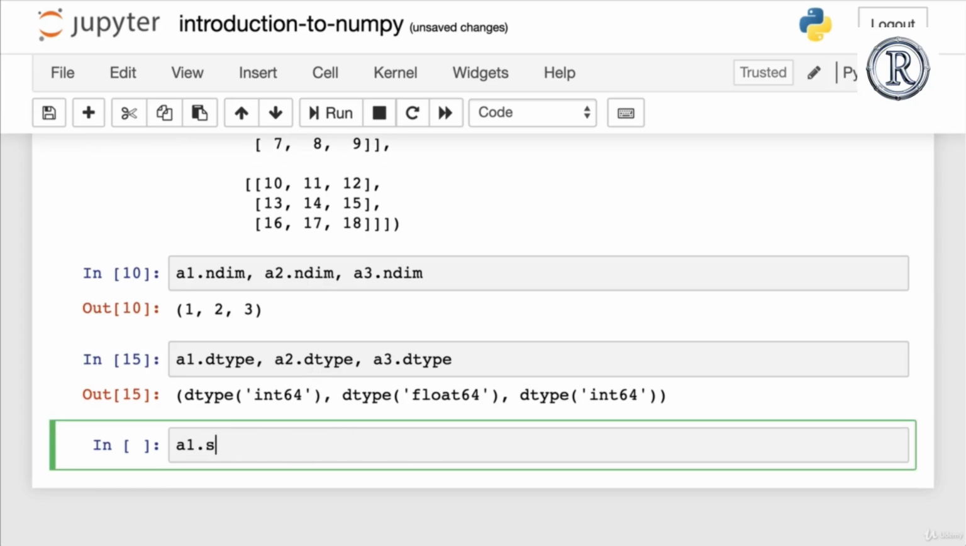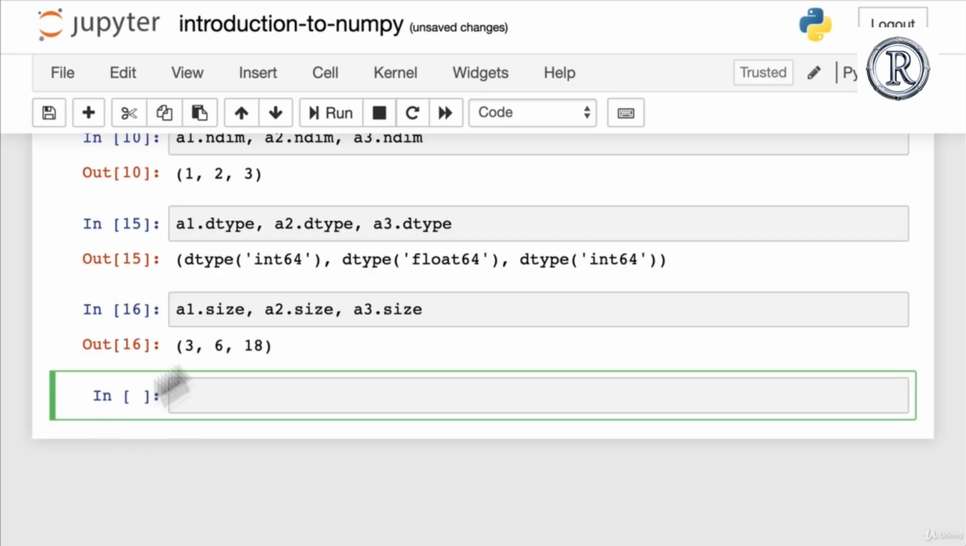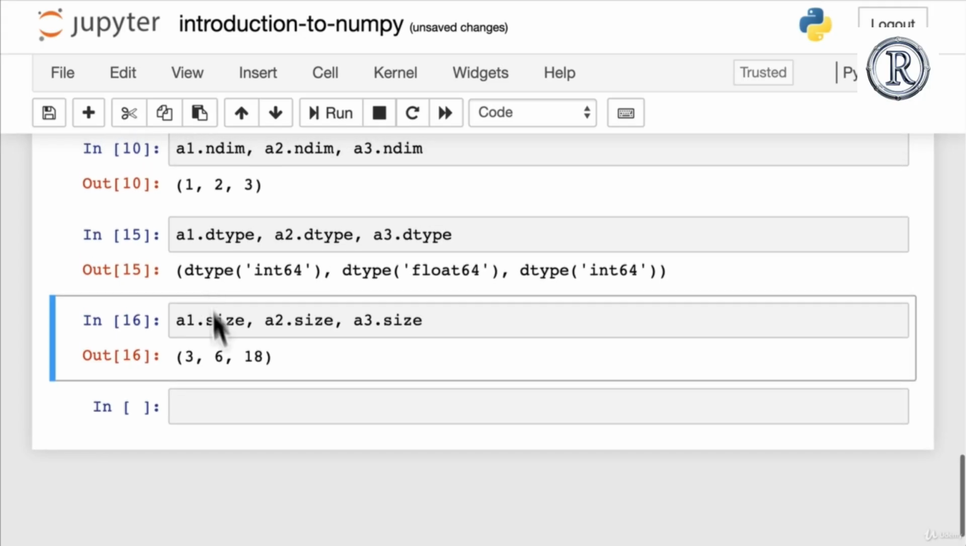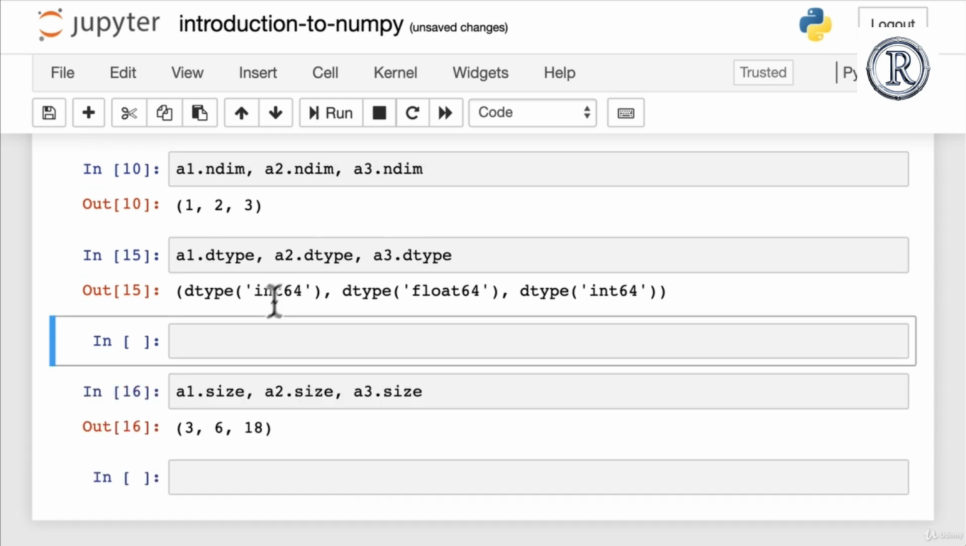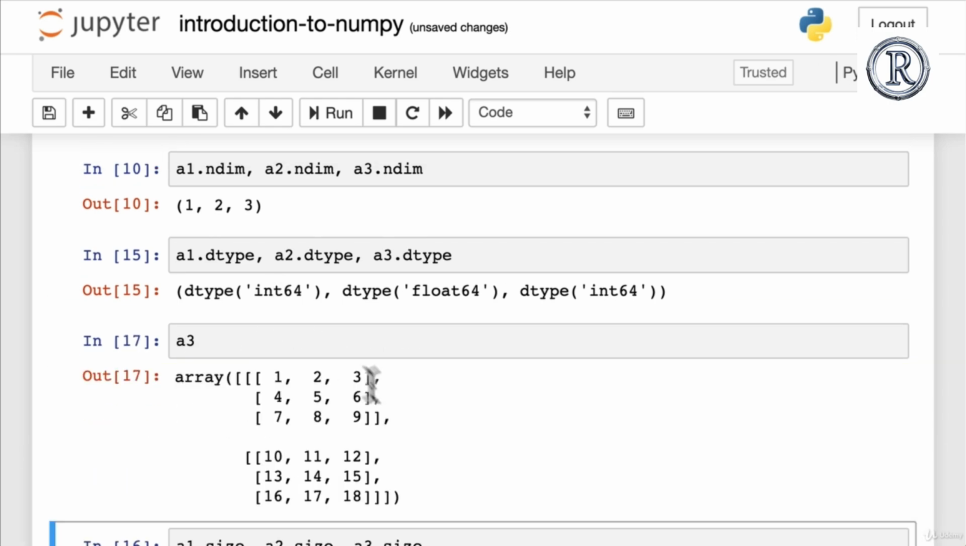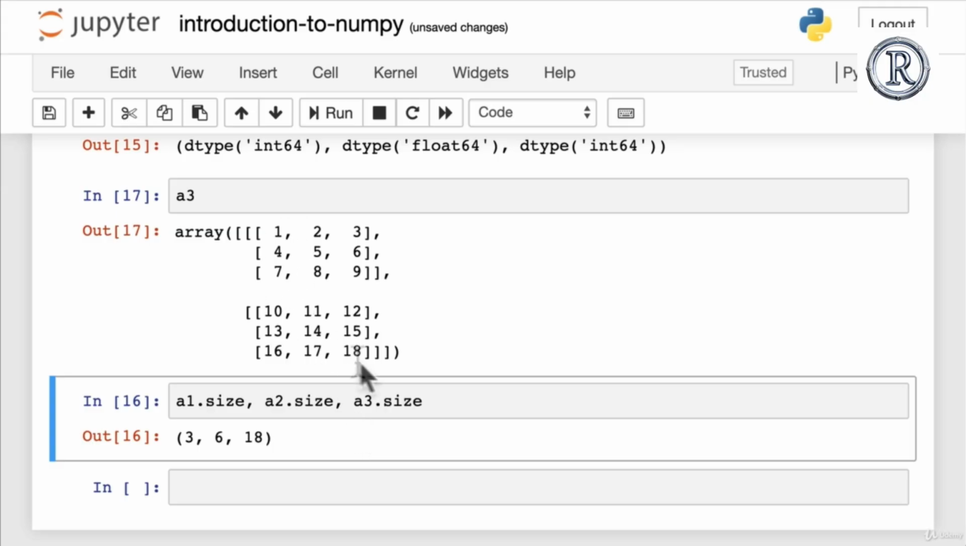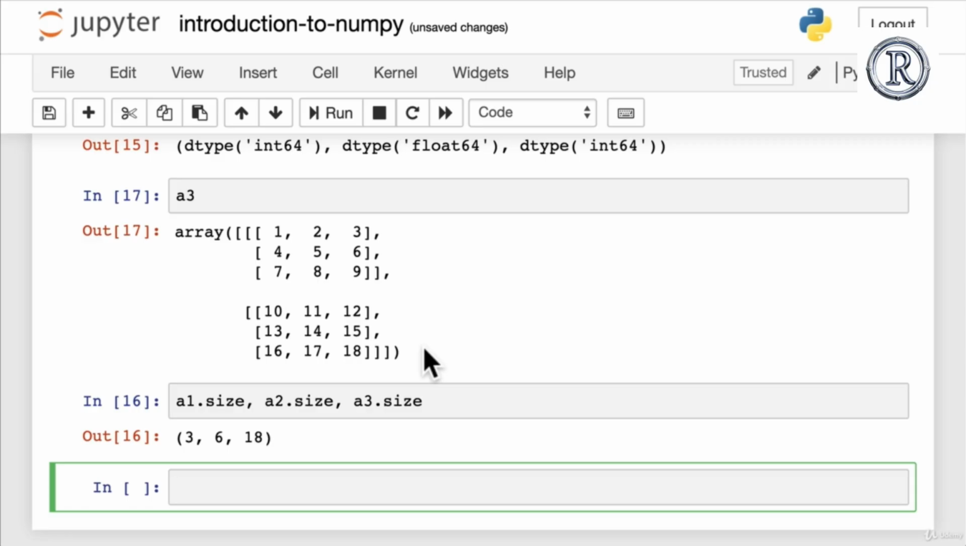We've got a couple more. A1 size, A2 size, A3 size. We've got 3 elements in A1, we've got 6 elements in A2, and we've got 18 elements in A3. Now if we have a look at A3, that makes sense. Beautiful. So the size attribute tells us how many elements we've got total in our array.